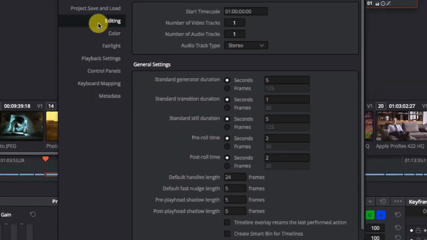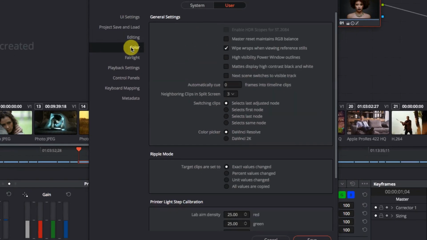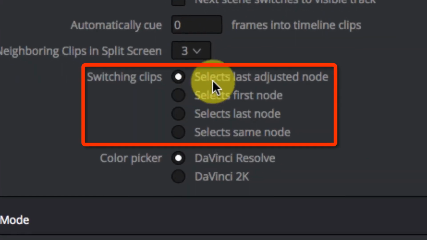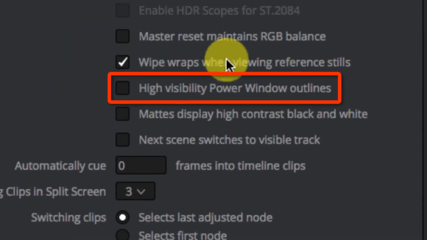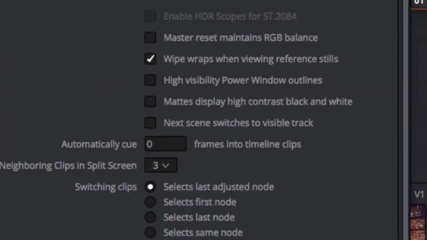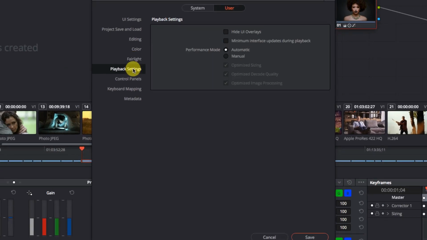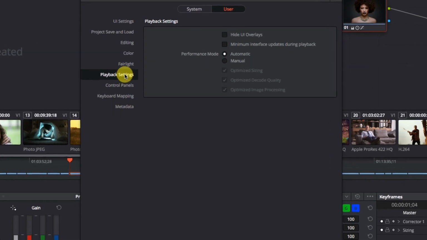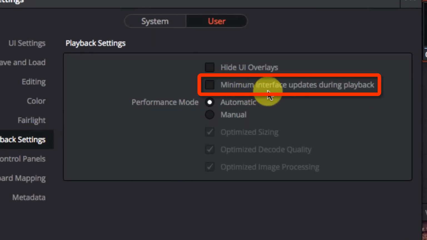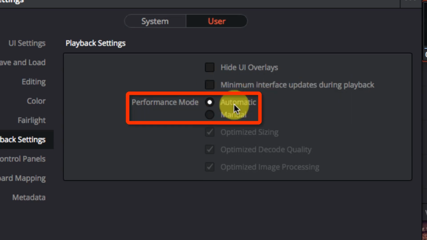on the timeline. Then we have the color section, where you can set up multiple things, like which nodes Resolve should pick when you select a clip, and the visibility of the power windows outline. Then we have the settings that relate to Fairlight. Next, we have playback settings, where you edit settings that relate to playback, like having minimum interface updates during playback for better performance, and whether to turn performance mode on by default for all projects created by this user.